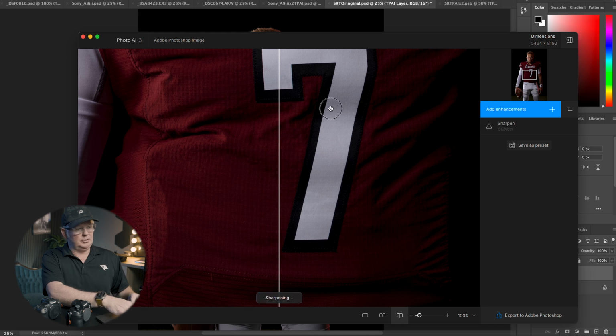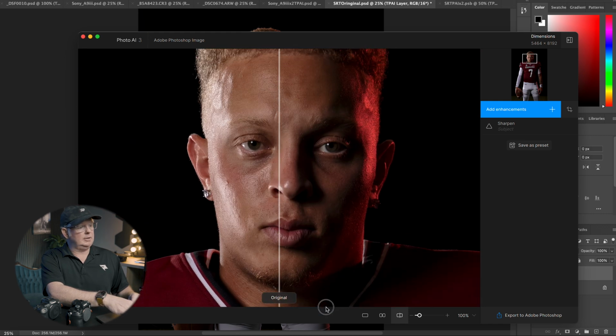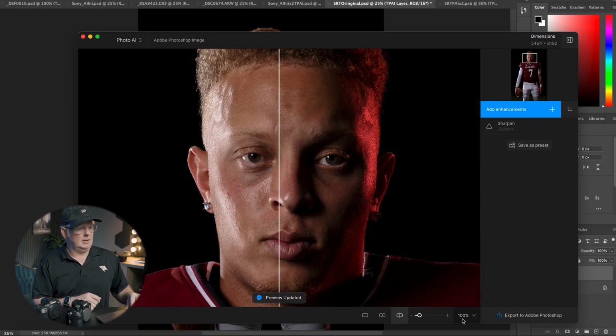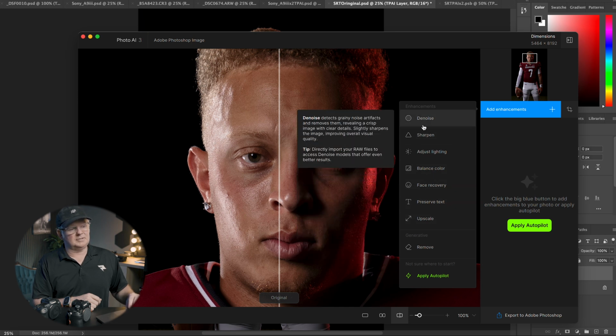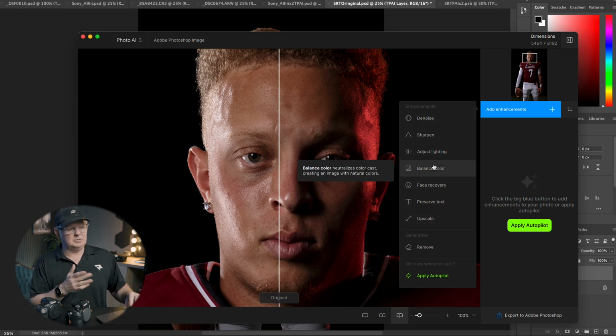This one is a portrait, so we've got a face in here that we can look at. This is at 100%. We're going to turn this sharpening off and go to upscale. You can see also in this software you've got a lot of other different options that you can use to just enhance an image without upscaling it.